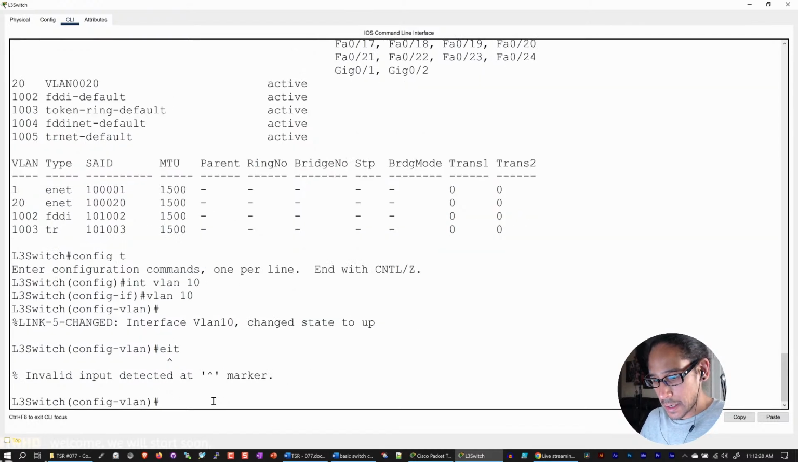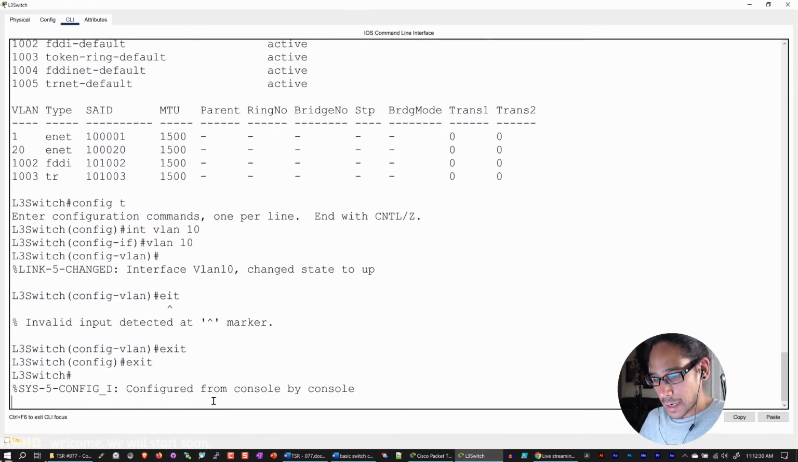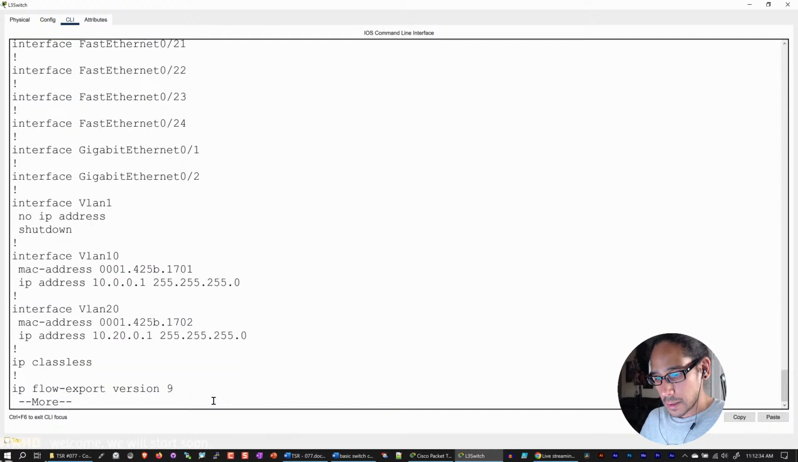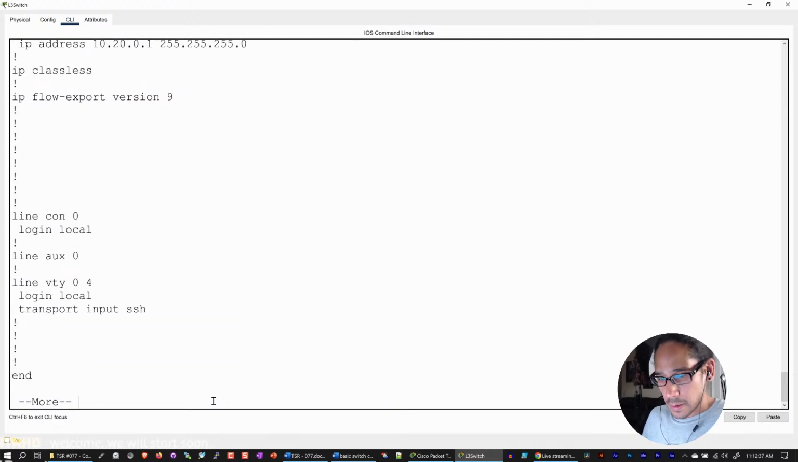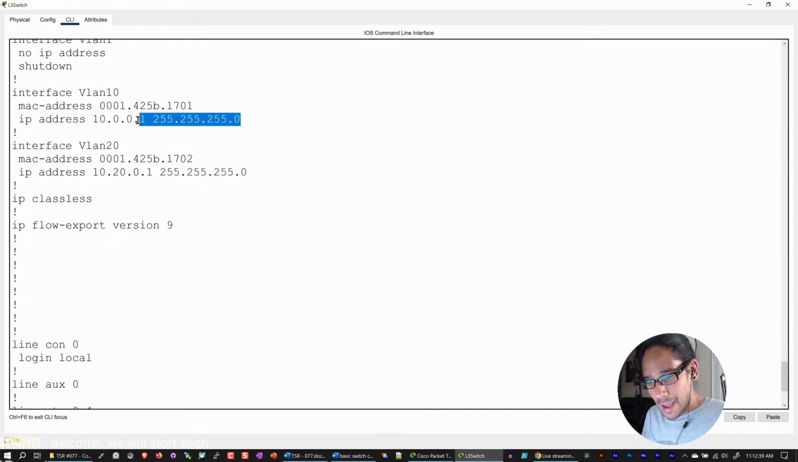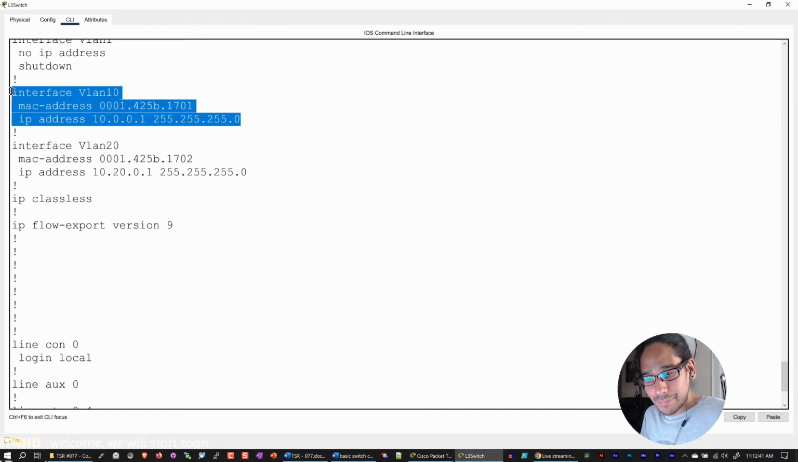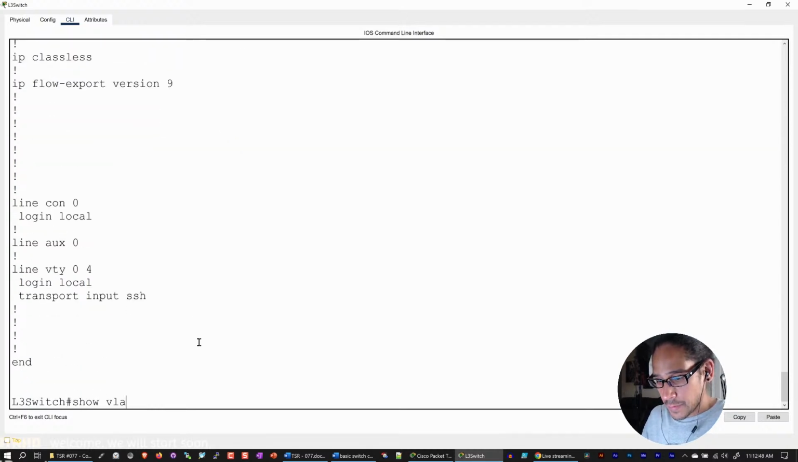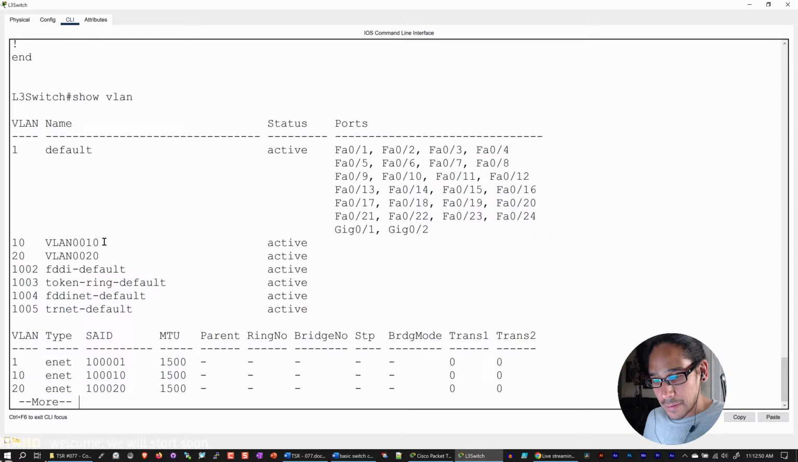Let me exit out of here. Let's do a show run config. Okay. This is good. I'm seeing VLAN 10 with the IP that I gave it, VLAN 20, but when I do the show VLAN, I didn't see VLAN 10 as active. Got to make sure your VLAN 10 is part of the VLAN table and it is active. Okay. Now, good.